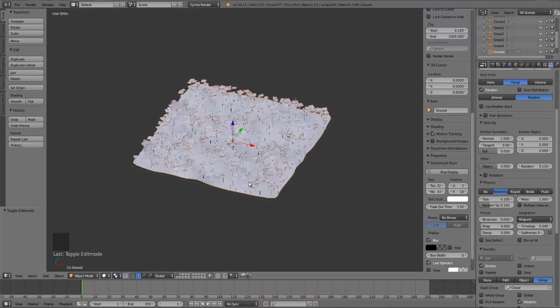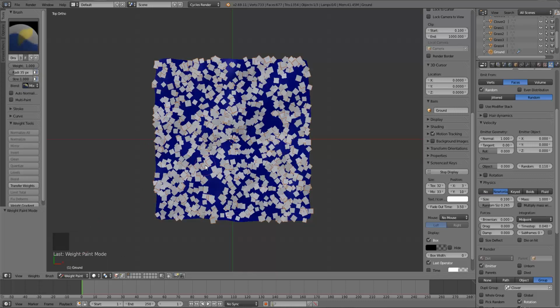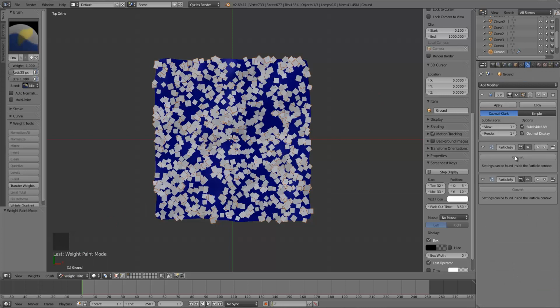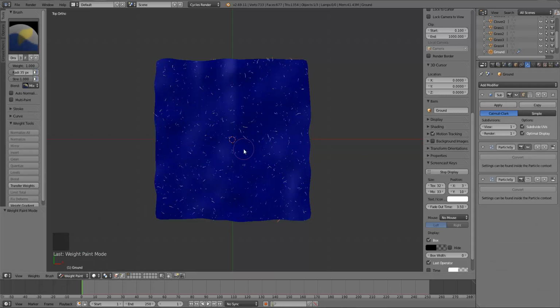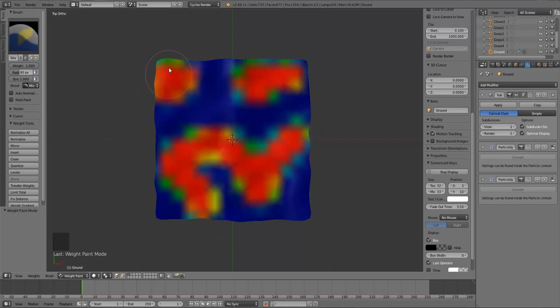So to do that, we want to go into weight paint mode, and I'm going to hide that particle system there. And I'm going to hide the other one too, just for the sake of hiding all of them. And basically what we want to do in here is make sure that our weight is set to 100, and then adjust the radius. Essentially we just want to paint around this plane, the areas that we want clover.